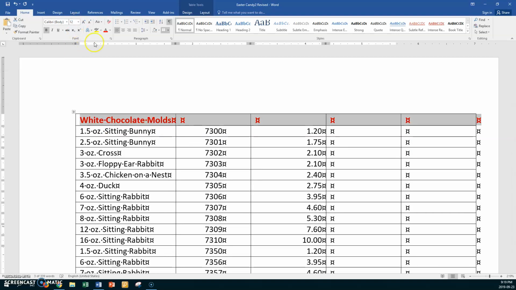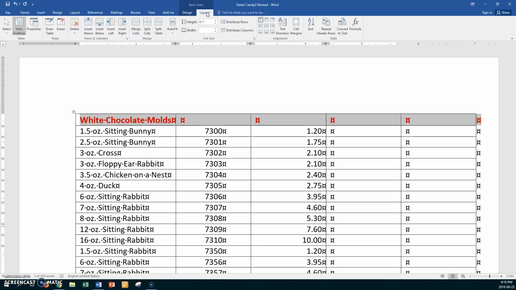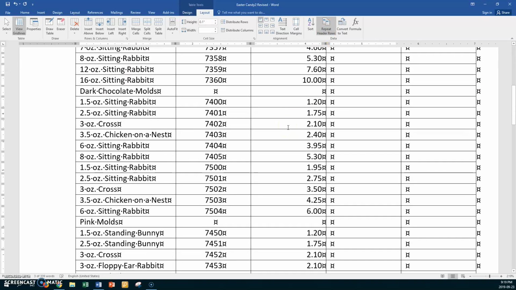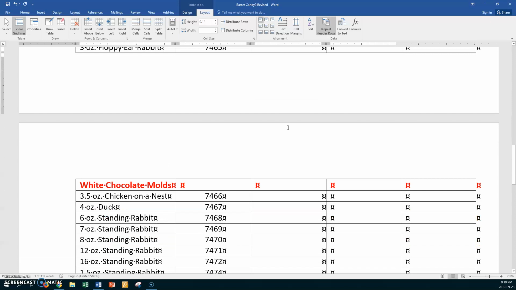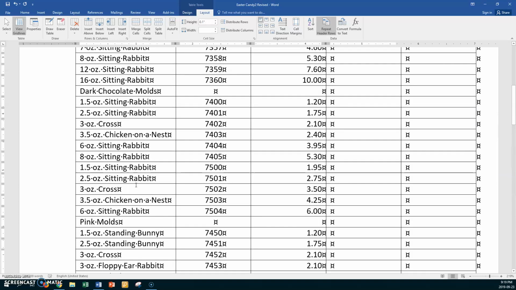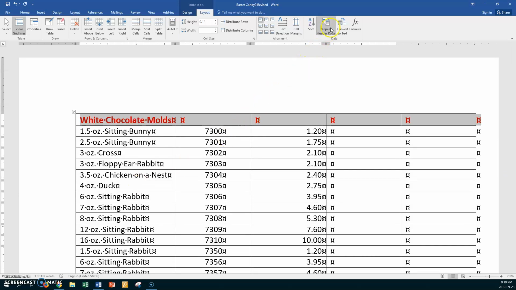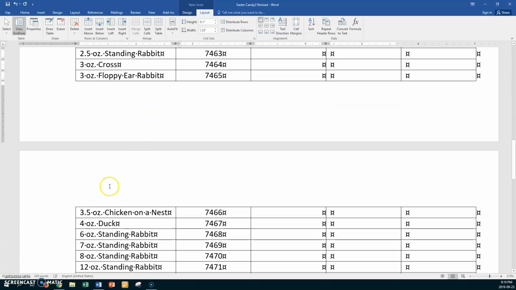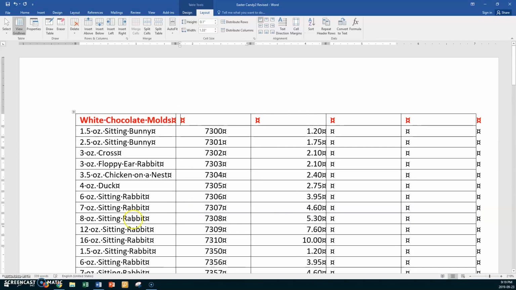Alright, so now watch. We're going to go to Layout, and we're going to say Repeat Header Row. So click on Repeat Header Row, and now do you see when we flip to page 2, you see white chocolate molds. Alright, I'm going to take the header row off, so turn it off. It's white, and so now this is still red, but take a look. On page 2, you don't have the headings, okay, or the heading that was there.